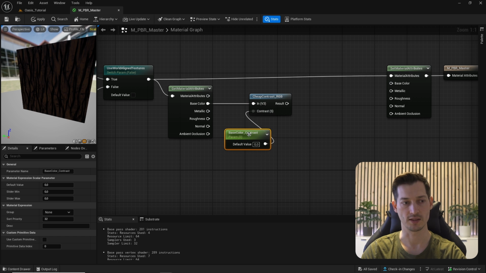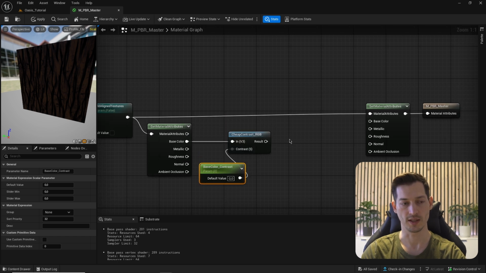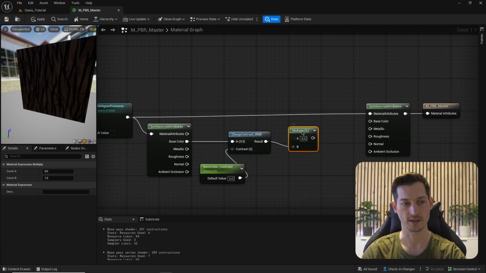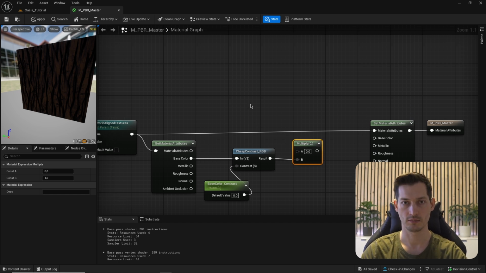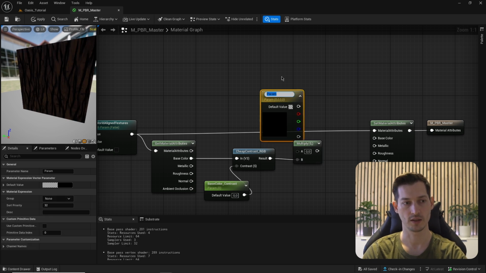I'm leaving the default at 0 and putting this in. The result I'm going to multiply with another color, and this is going to tint my base color. To be able to change this color that I want to tint this with, I'm going to create a vector parameter. Holding down V for vector and left clicking creates a vector parameter, which can be a color, and I'm going to call this color tint.